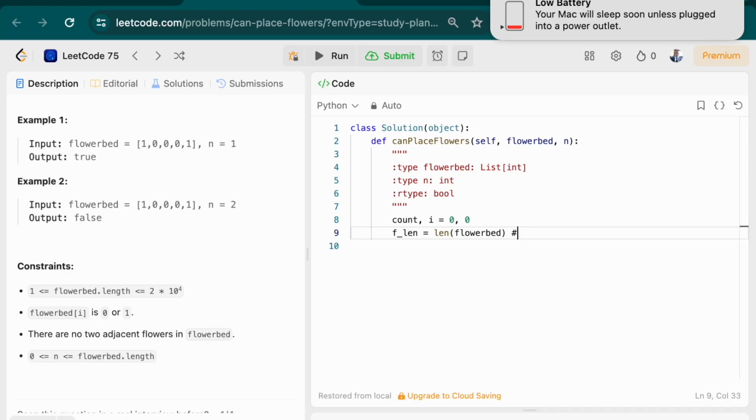Fine. So let me just add a comment here. Right. So our next thing is to iterate. So we can use a while loop. So while our current position is less than the length of the flower bed, so sorry, f_len. That means that we have not reached the end of the flower bed. We can now start checking.